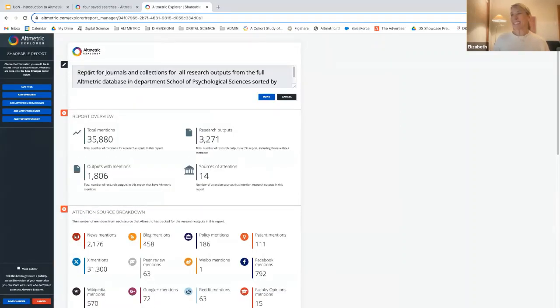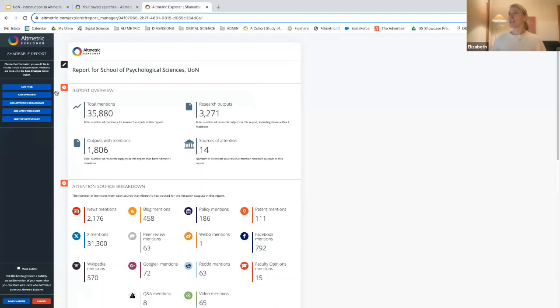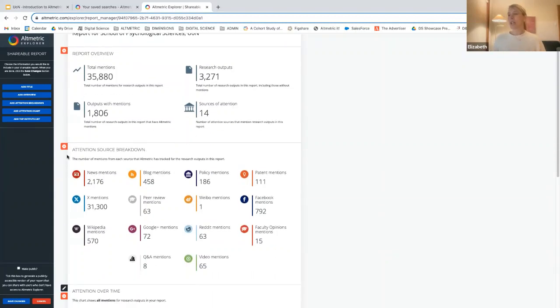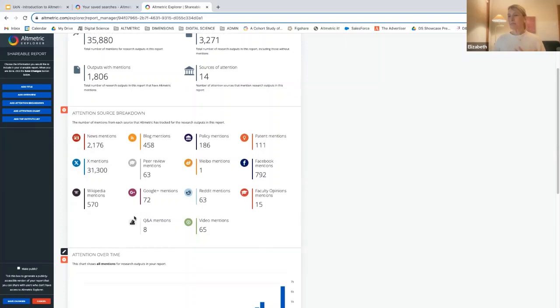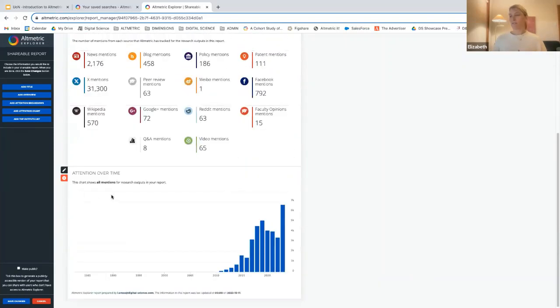I might like to give this a nicer title. That's a bit wordy for me. There we go. And so I can change the title there. I can remove this section, but I think this section is a really nice representation of the highlights. And we can also have a look at the attention source breakdown. So we can look at the number of news mentions, blog mentions that it's receiving. I can look at attention over time. Now I'm just going to remove that for a moment.